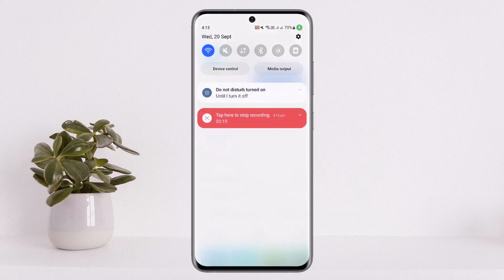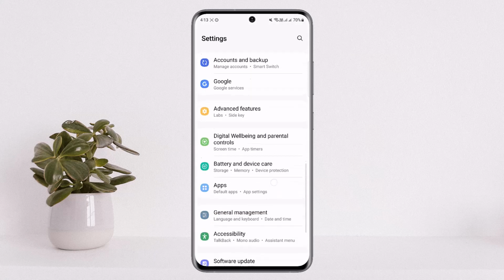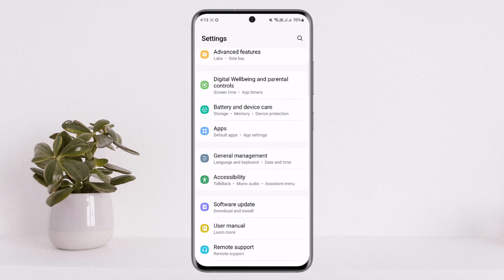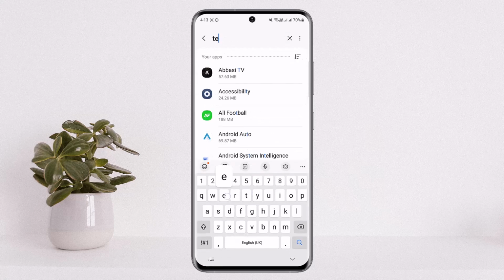You want to scroll down your notification bar and tap on the gear icon at the top right corner of your screen. Once you do so, you'll be headed into your phone settings. Now on your phone settings, scroll down until you find the option apps. Simply tap on it, and here you can either scroll down and search for Telegram, or from the search panel you can search for Telegram.